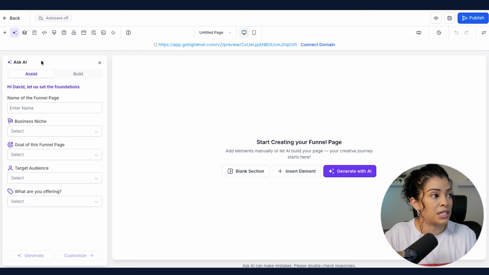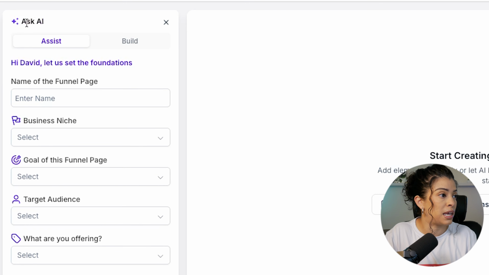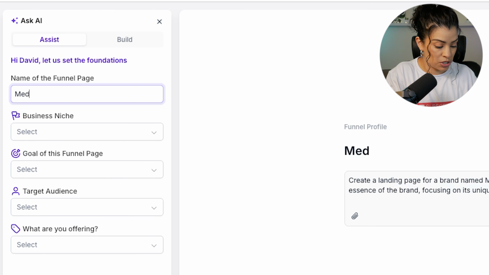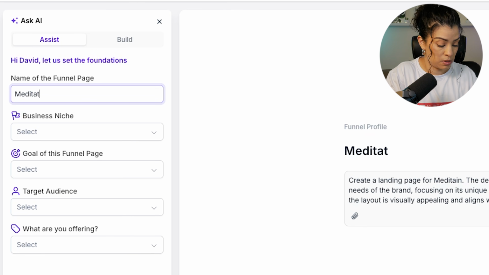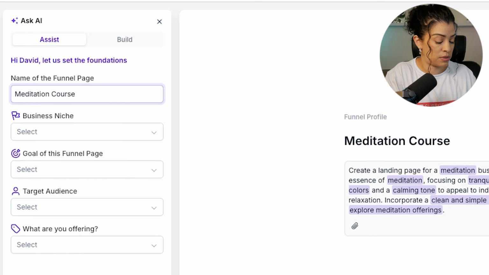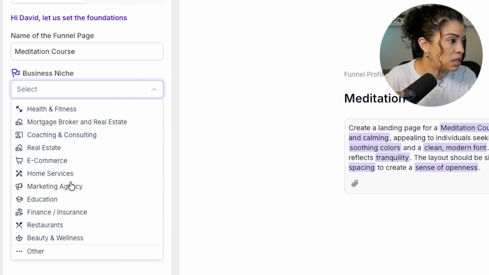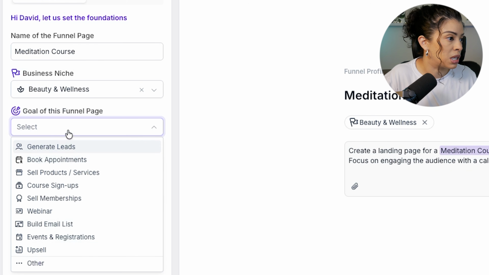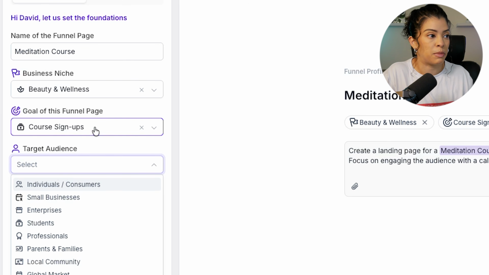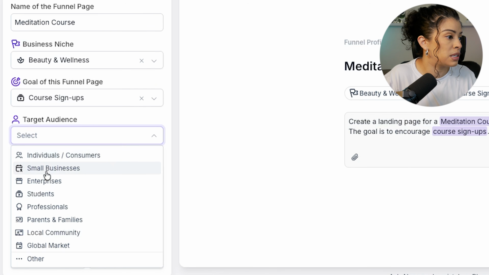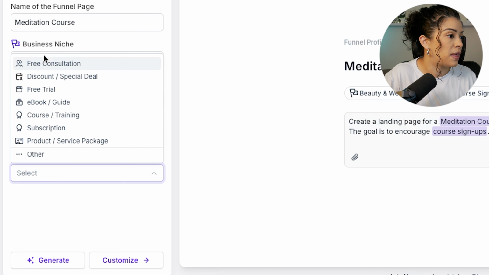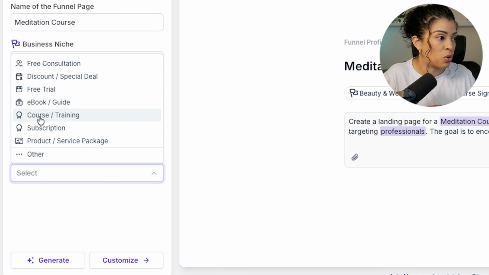So in this demo, we're going to break down the first way to make this funnel, and that is with Ask AI and Assist. So we're going to name it meditation course. Okay, so business niche. We're going to do coaching and consulting, beauty and wellness. It might fall under beauty and wellness, but not really. Let's try beauty and wellness. Okay, goal of this funnel is to get course signups. Could also be maybe sell memberships. Target audience, we're going to say professionals. And then we want to get course and training.